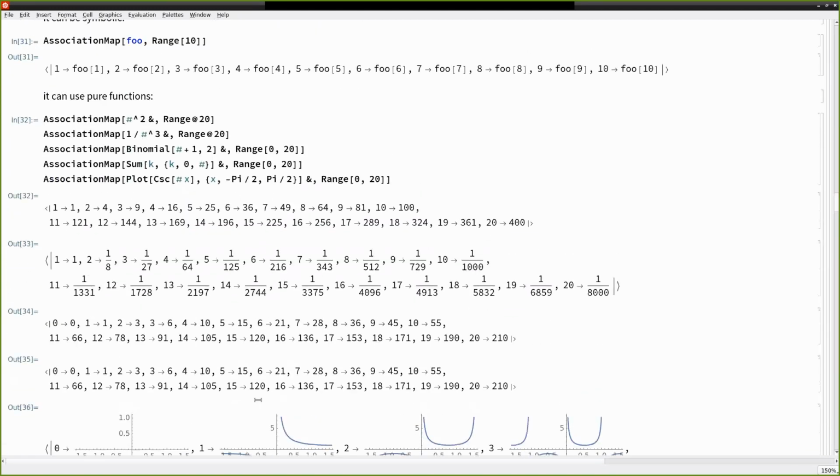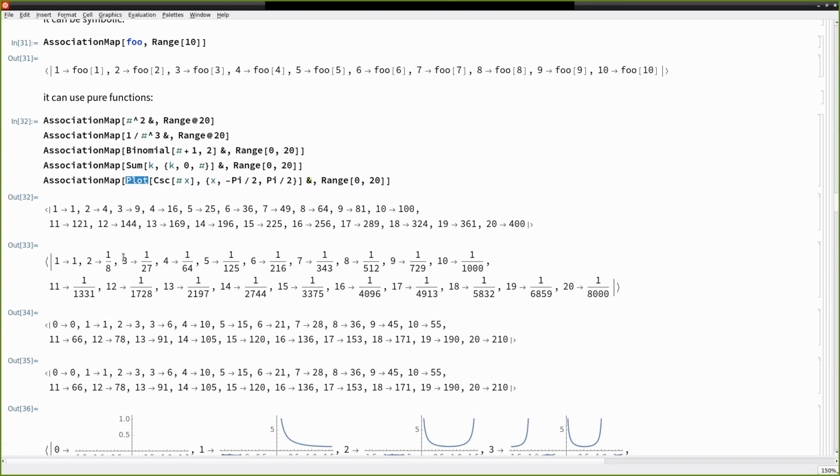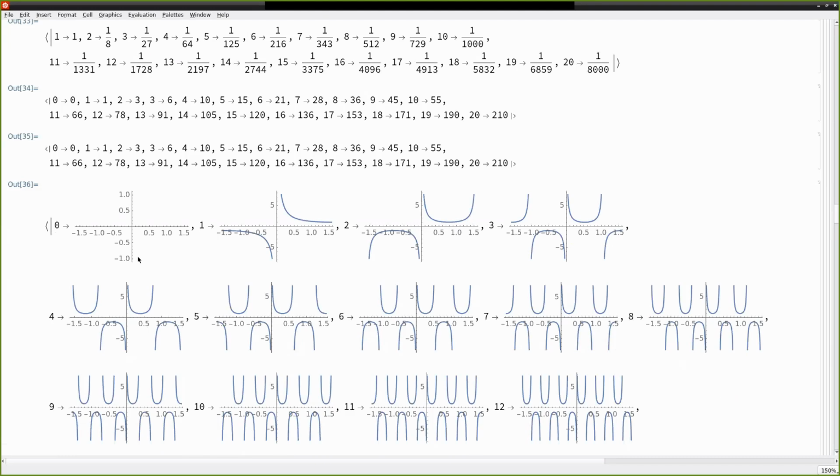You can use pure functions. Again, these are the keys with AssociationMap. The keys are the second argument, an AssociationThread there, the first argument, and you're applying this function over these keys: square them, or divide by the cube, or some binomials, or plot, or whatever it is. It doesn't matter. So then you get these associations back where you have a key pointing to the result. And note that these are associations, not a list. It's 1 goes to something. 6 goes to something.